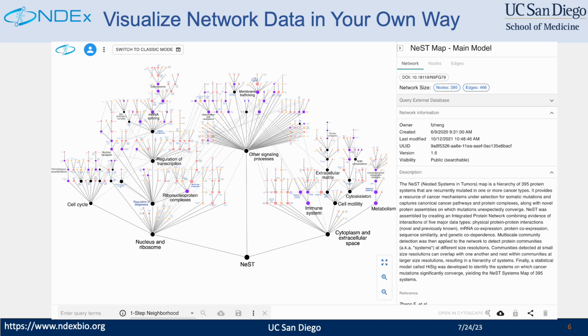Here is an example of another network in NDEx. It is a hierarchy of 395 protein systems that are mutated in one or more cancer types. You can see it has a totally different layout and visualization styles from the network in the previous slide. The layout of this network reflects the hierarchical structure of this network.